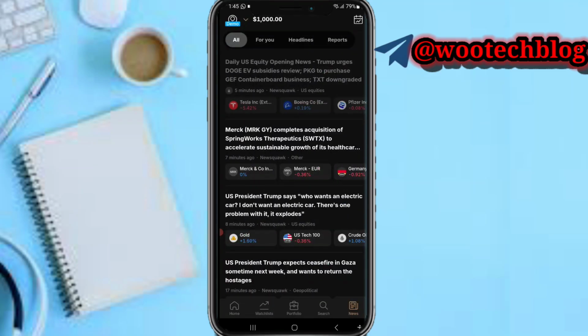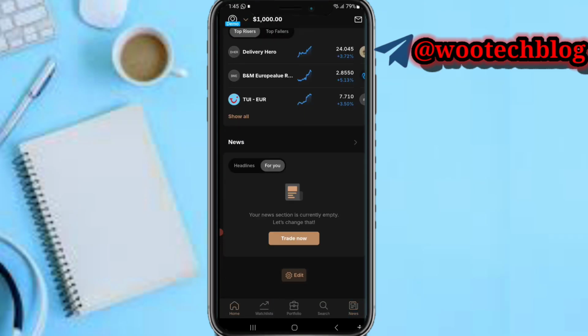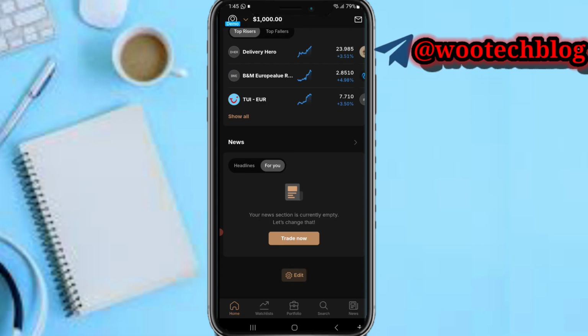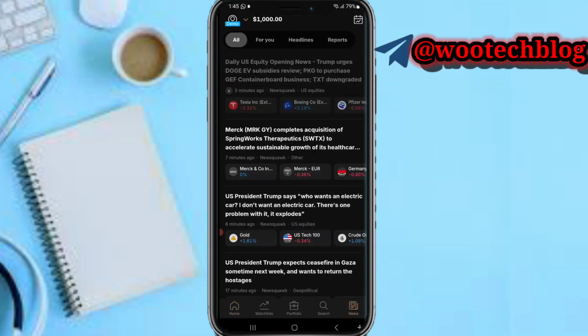So now, yes, for the news, I've talked about news. Okay, we have talked about the home page. You can tap on edit to customize your screen, customize your home page, what you want to be displayed in the first part of your screen, the second part, and more. Then you apply. So now we have talked about the home page and the news section.